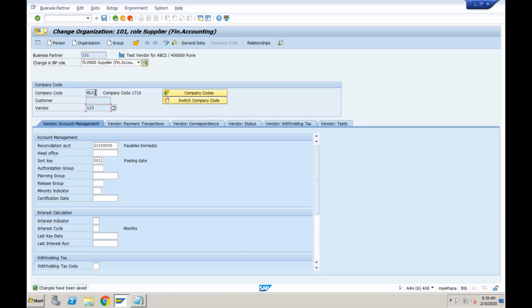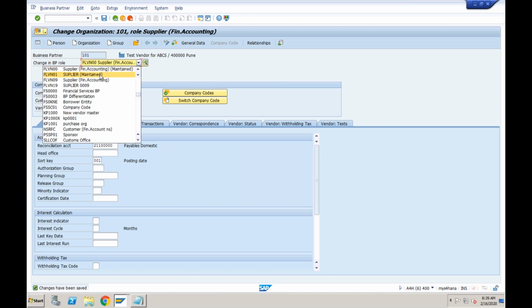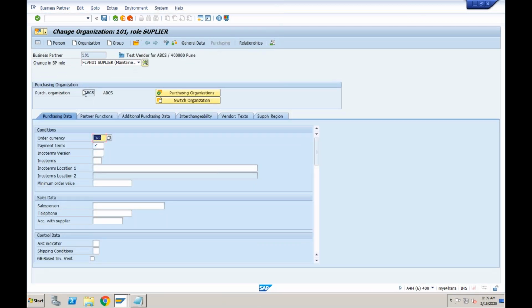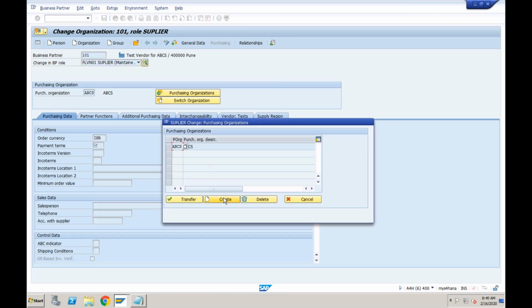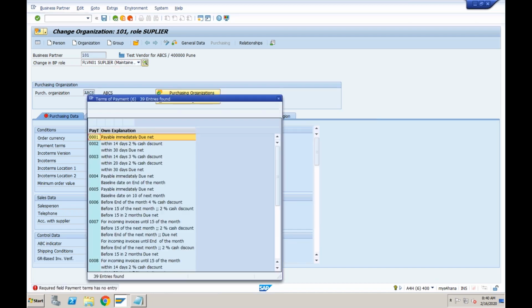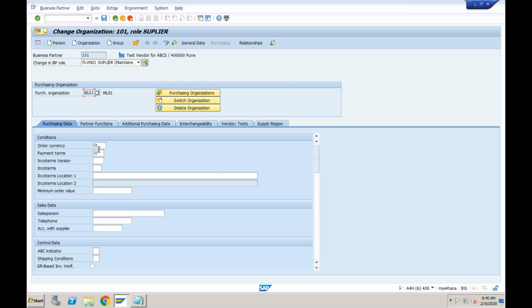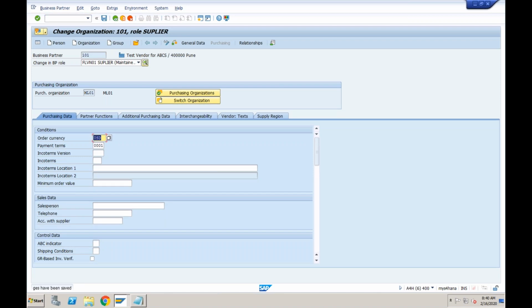So this vendor is now available in our company code, but I also want it in the purchasing org, because otherwise it will not allow me to create a purchase order. Purchasing, again, this is only available in the other purchasing org. I will click on the purchasing org, click on create another purchasing org, click on transfer, and enter the details. This is still showing ABCS. Let's switch the organization, write ML01 and enter these details. Order currency should be USD, and payment terms, I will go with 0001. Save it. Which means now I can use this vendor number 123 for my company code and my purchasing org.